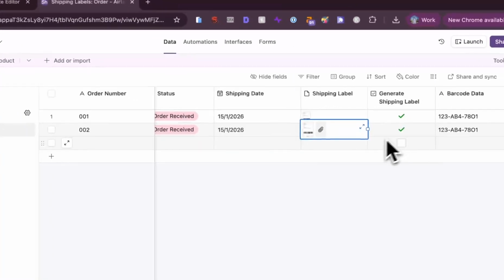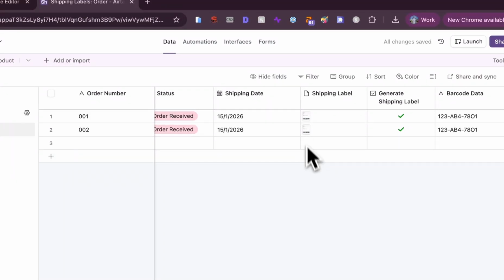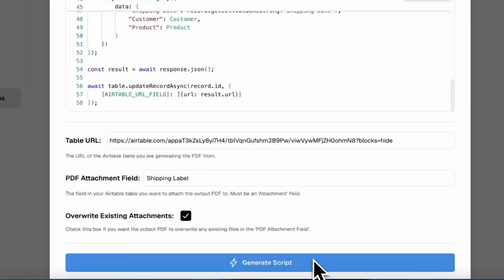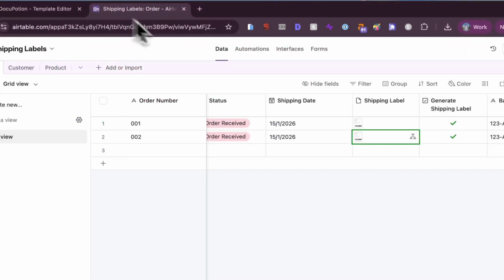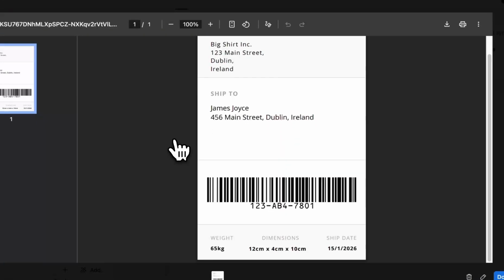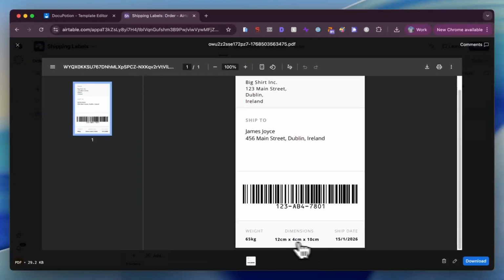So let's try one more time, and good opportunity to show how PDFs will overwrite the prior ones if we check that checkbox on the integrations tab on overwriting attachments. And I'm guessing that's been updated now. Let's just take a look. And yeah, this time you can see we have full room for our dimensions and we have the kilos inside there as well. So that's how you generate shipping labels in Airtable using DocuPotion.